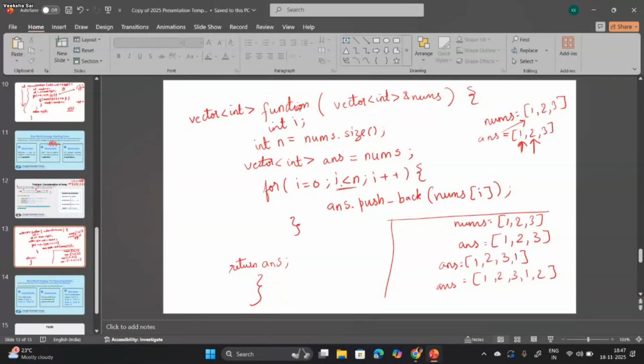Third iteration. What is going to happen? Is i less than n? Yes. So i plus plus, that is 2. It will go to this position. Answer will become 1, 2, 3, 1, 2, 3. Now, again it will go. Is i less than n? No, because this has also become 3, and is 3 less than 3? It is not less than 3. That is why your loop ends. You will come out of this for loop and you will directly return your answer.